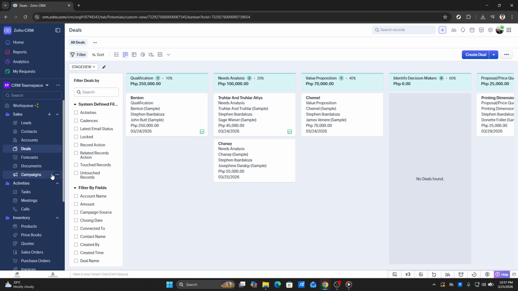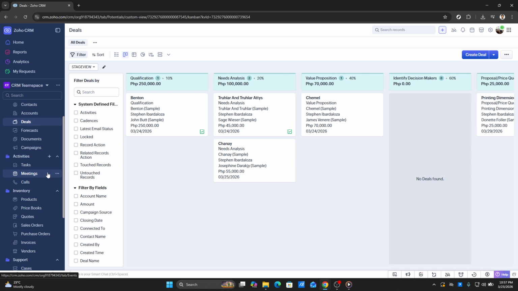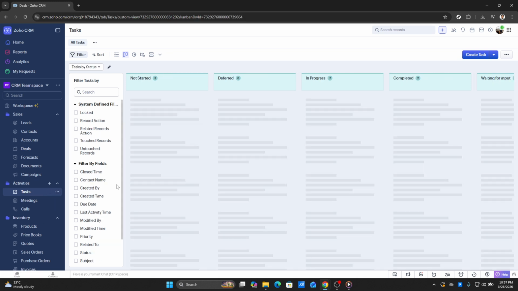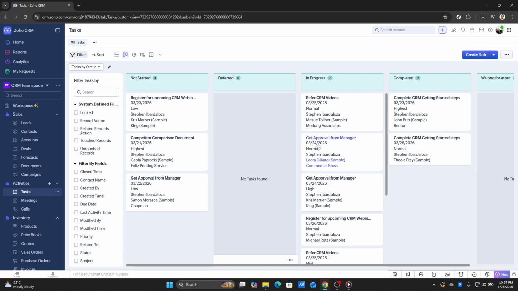Now set up user roles and permissions. Create a simple logical hierarchy so managers can see their team's records while individual reps only see what they need. Assign profiles that control what users can view, create, edit, or delete. Clear access rules protect your data and reduce accidental changes.